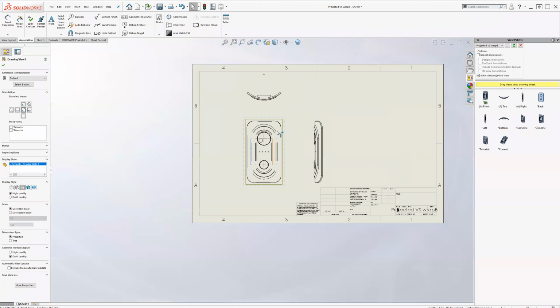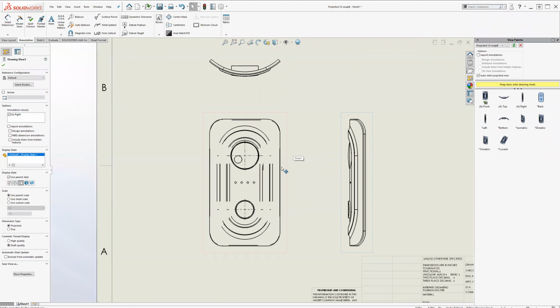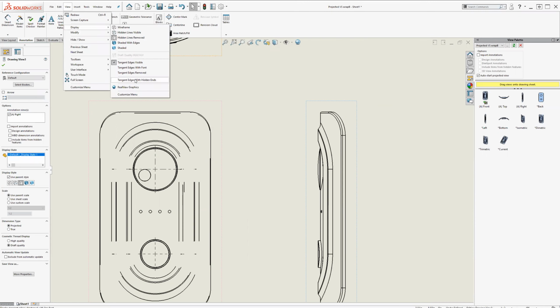And I think this setback is a little bit extreme for how I normally illustrate things or put this into a drawing. I would extend these a little bit further. And again, this is also why I like to bring it into Illustrator to do one final adjustment to this. And maybe I could do a slightly different video for that. But same thing, I'm going to select this view over here and go to View and Tangent Edges with Hidden Ends.